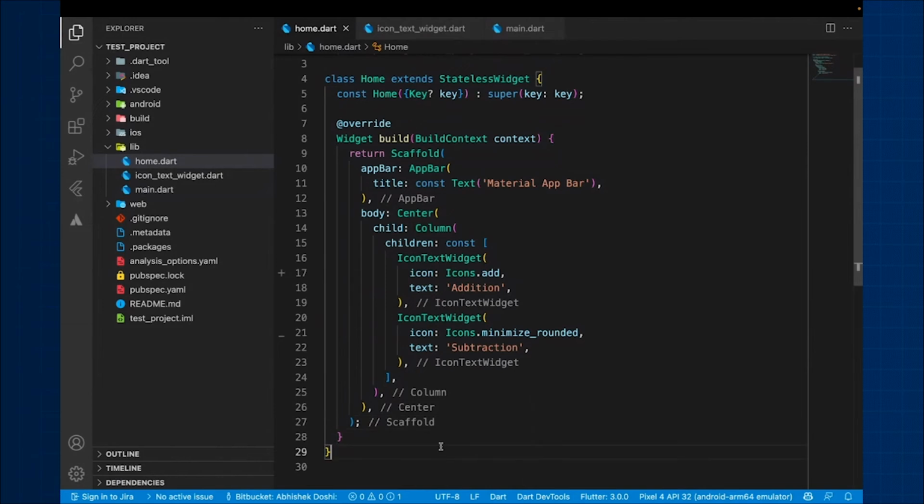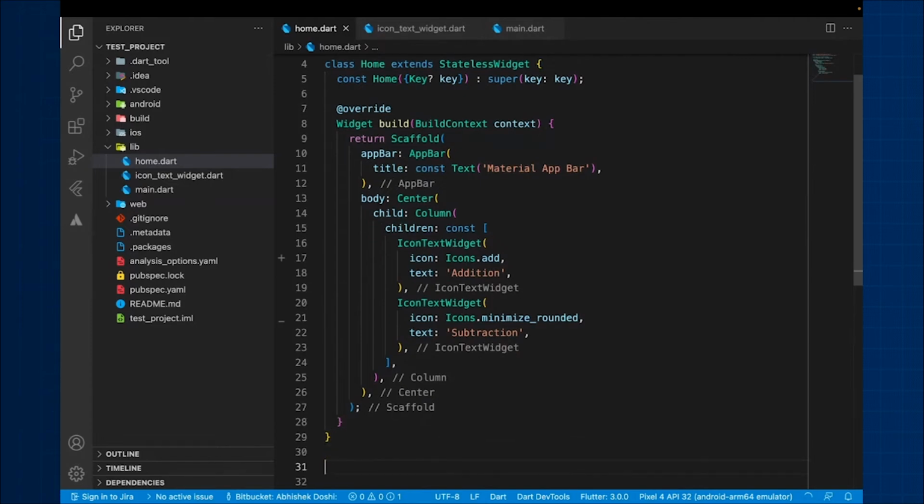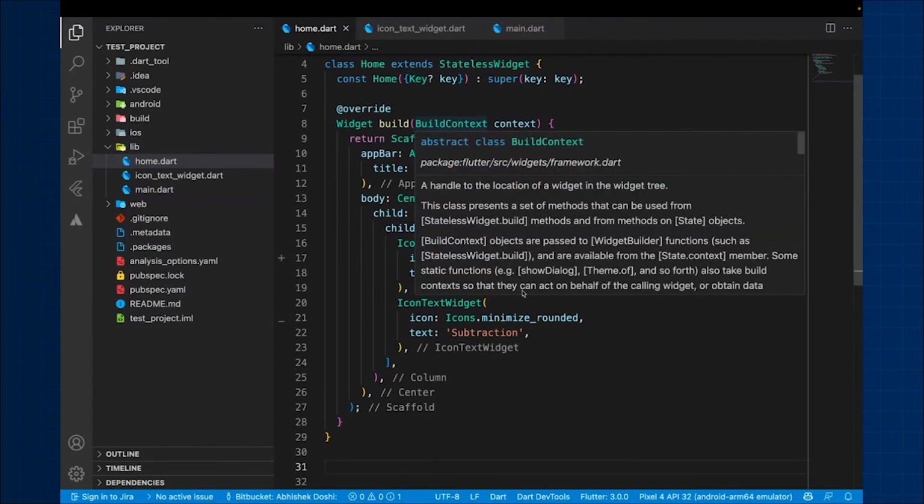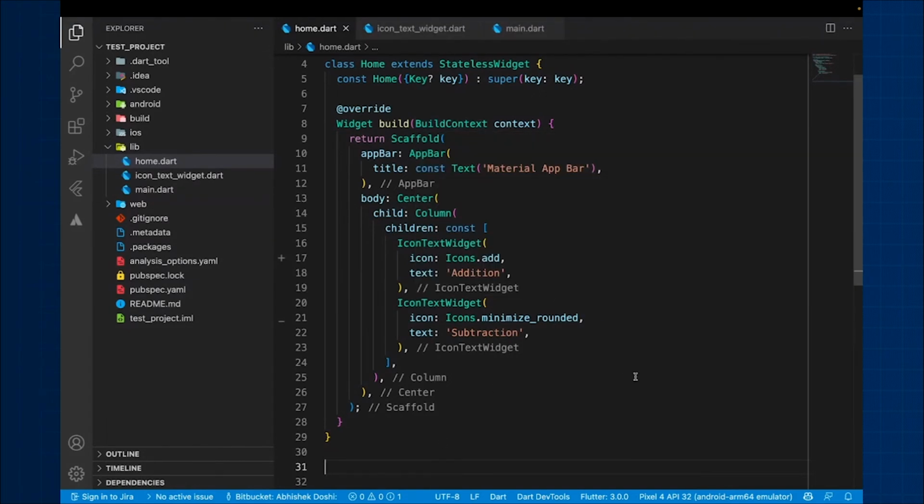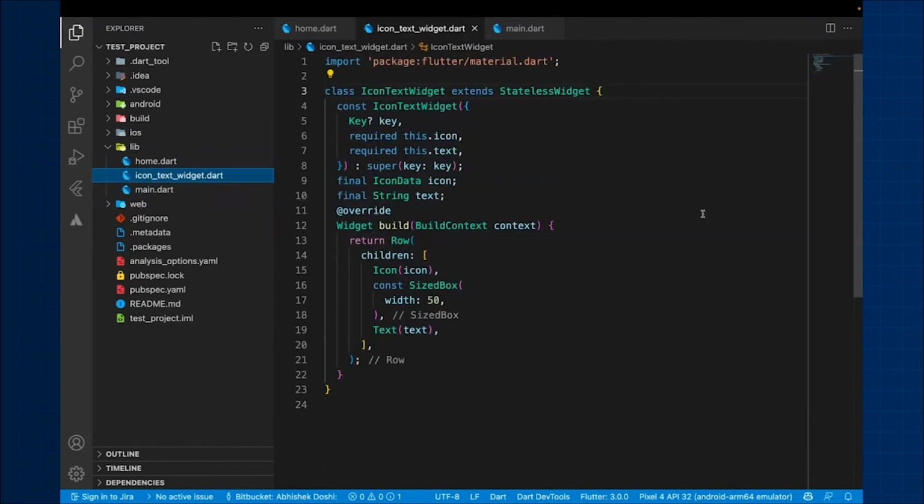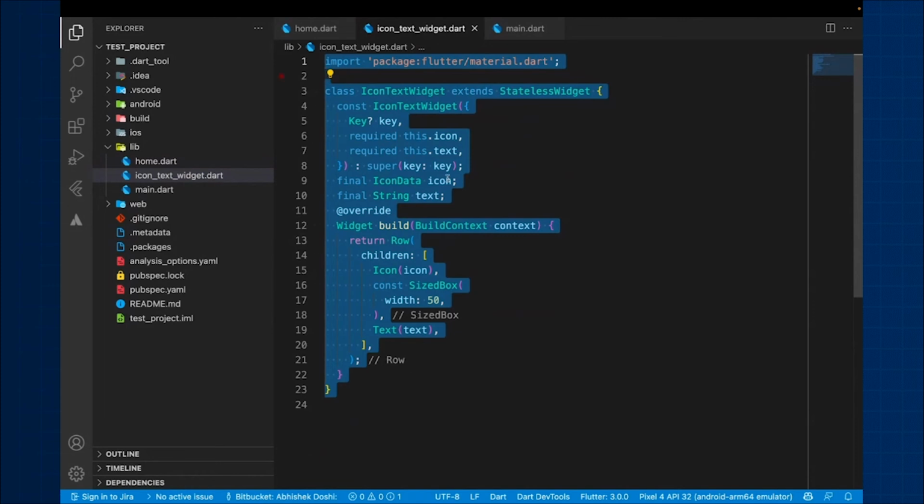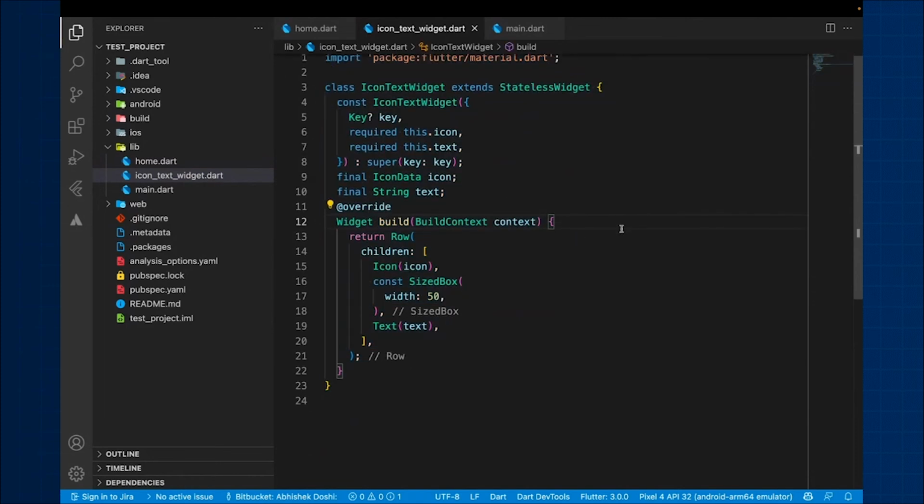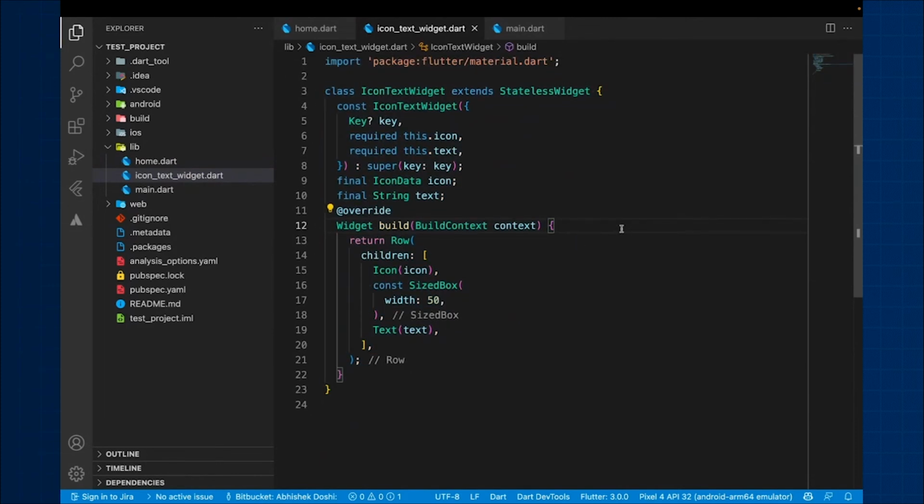Now if you have a class that is only and only used in this particular file, then you should create a stateless class which would be private to this file. However, icon text widget was not a private class, it was a public class. So it violates the single responsibility principle. Hence, we have to create a separate file called icon text widget.dart and move the icon text widget class into that particular file. So, I hope you learned something new.